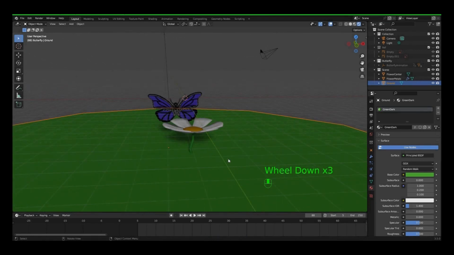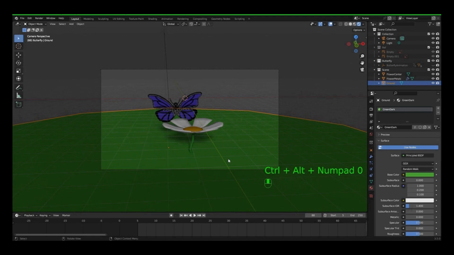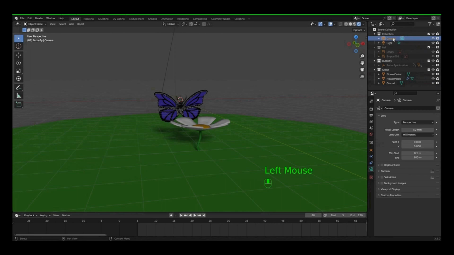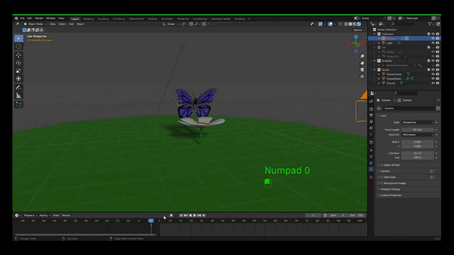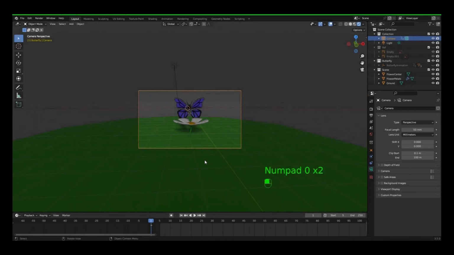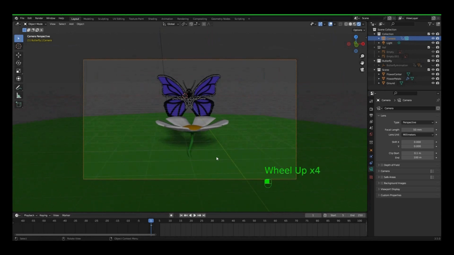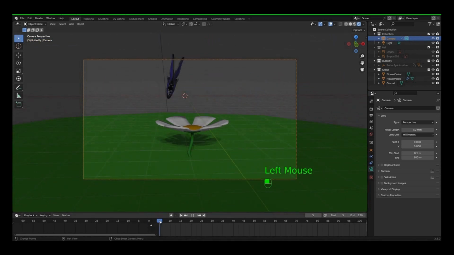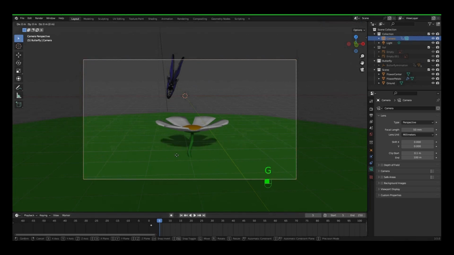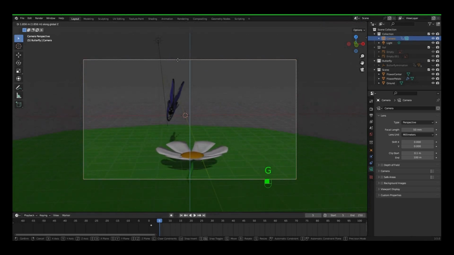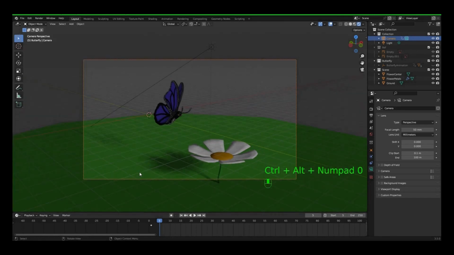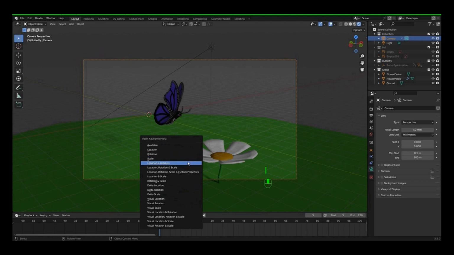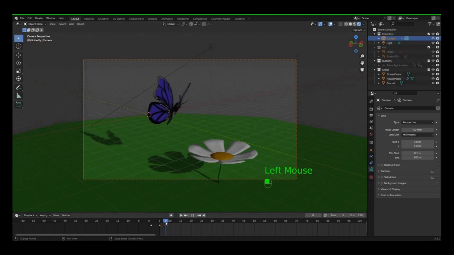Come into the scene that you want, and then press Control, Alt, and Numpad 0. Go to the camera, make sure that you're selected on the camera. If you press Numpad 0, you'll look through the frame of the camera. So then, like here, I would want to follow the butterfly at frame 5. So we're going to G Z on the camera. I kind of want to be right there. So we're going to set a keyframe there for location and rotation. This is going to be our opening scene.